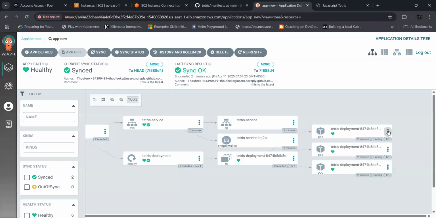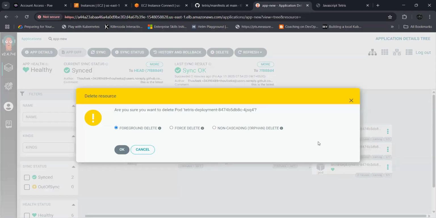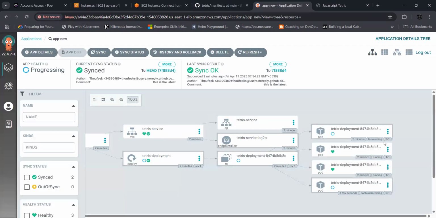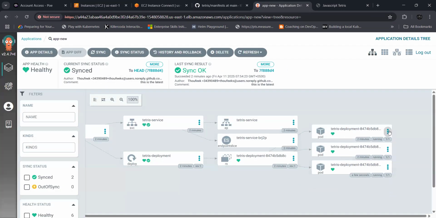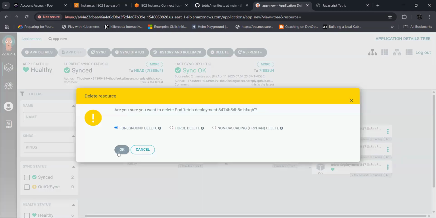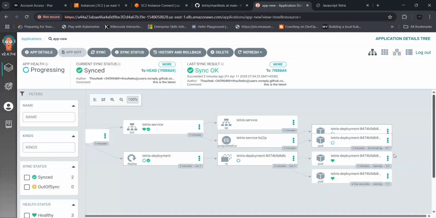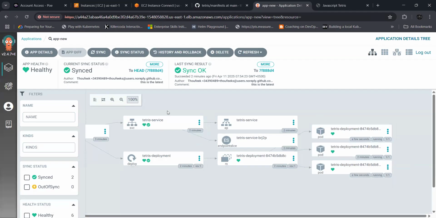So if we deploy, for example, 3 pods, and I delete one of the pods, what will happen? Even if the replica set is there, when I delete one, at the same time it will create another one. I'm going to delete another one. See, you can see it deleting and creating another one.